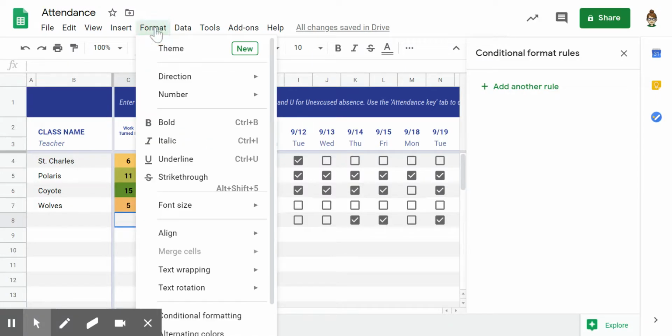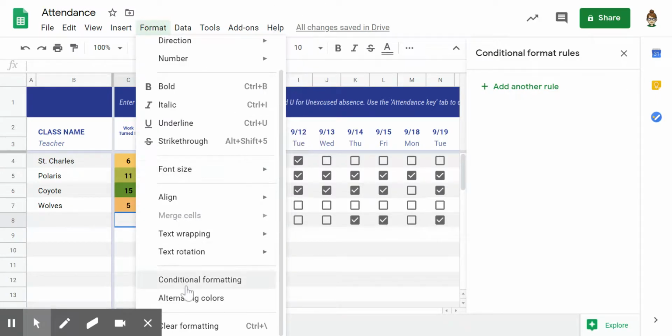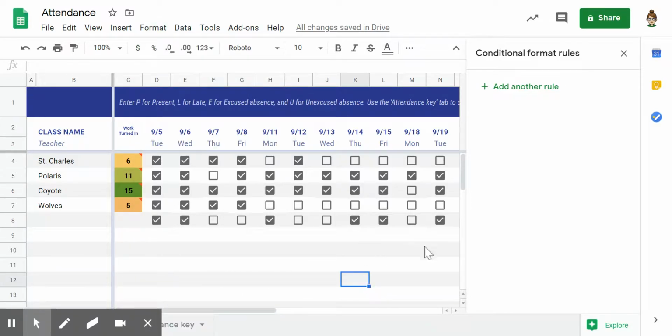Again, going up to format, scrolling down a smidge, going to conditional formatting and adding those rules. If you want to look into more of those items, there's tons of YouTube videos out there that help you with conditional formatting. And I think that this is a great way for us to manage the workload and manage what we are doing with our students.